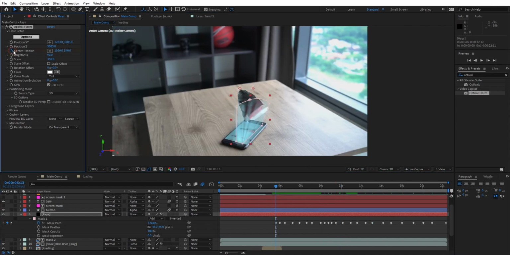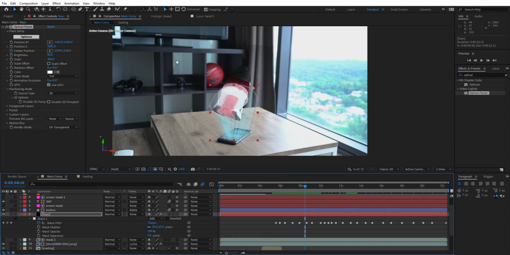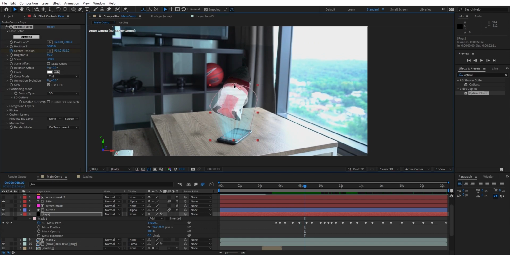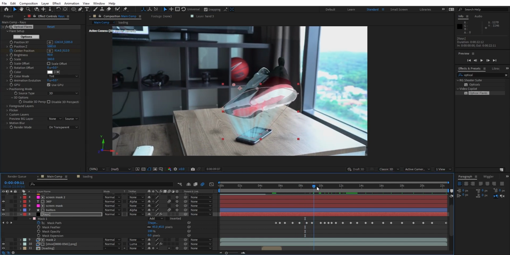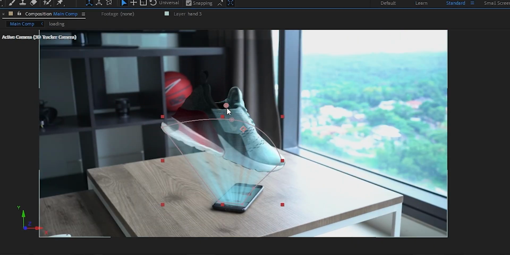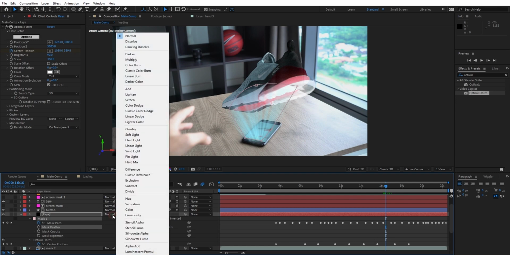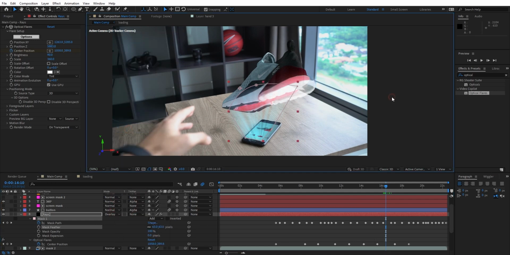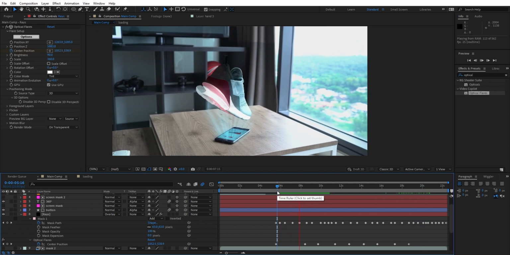Another thing we need to keyframe is the center position. So with this stopwatch enabled, I'm simply gonna skip a couple of frames, and each time make sure that the light rays are pointing towards the floating 3D object. Now change the layer mode to overlay, and let's see. Alright, looking great so far.